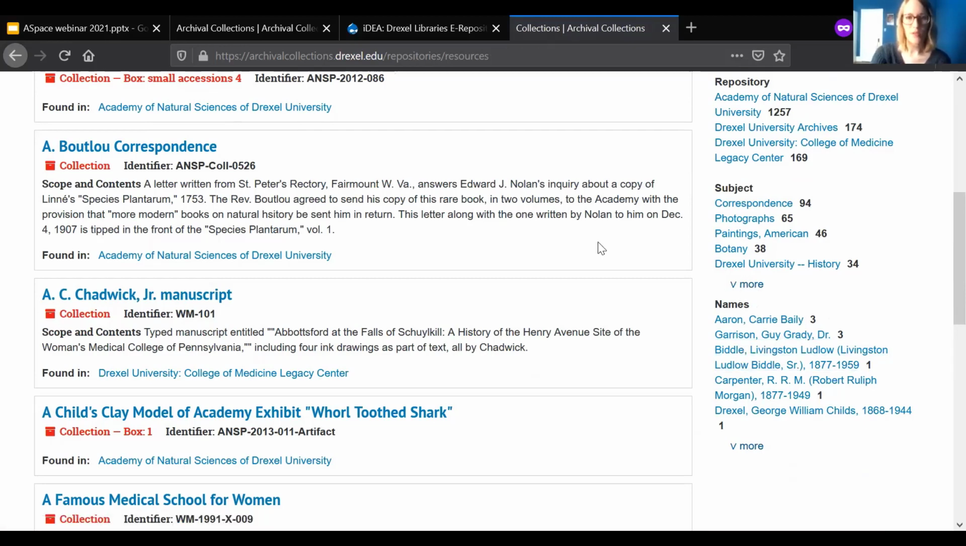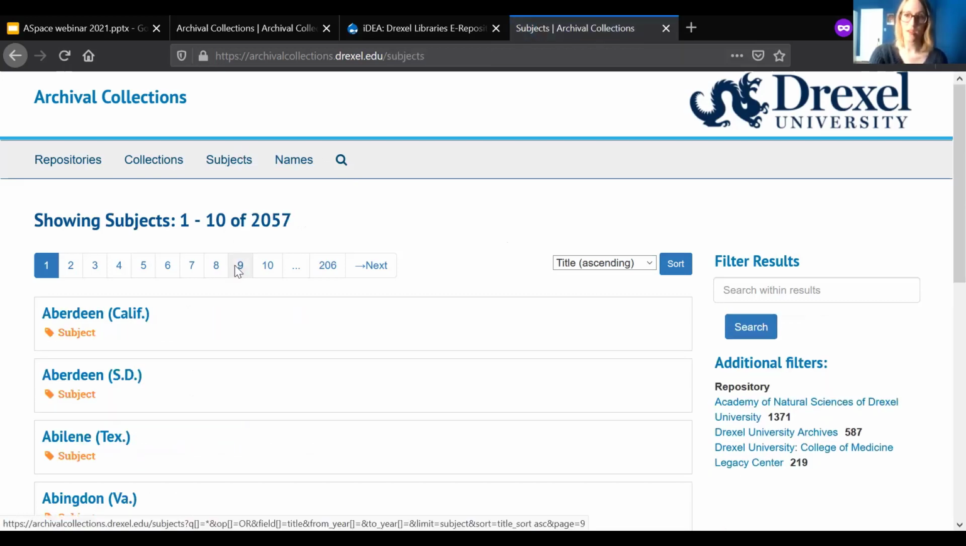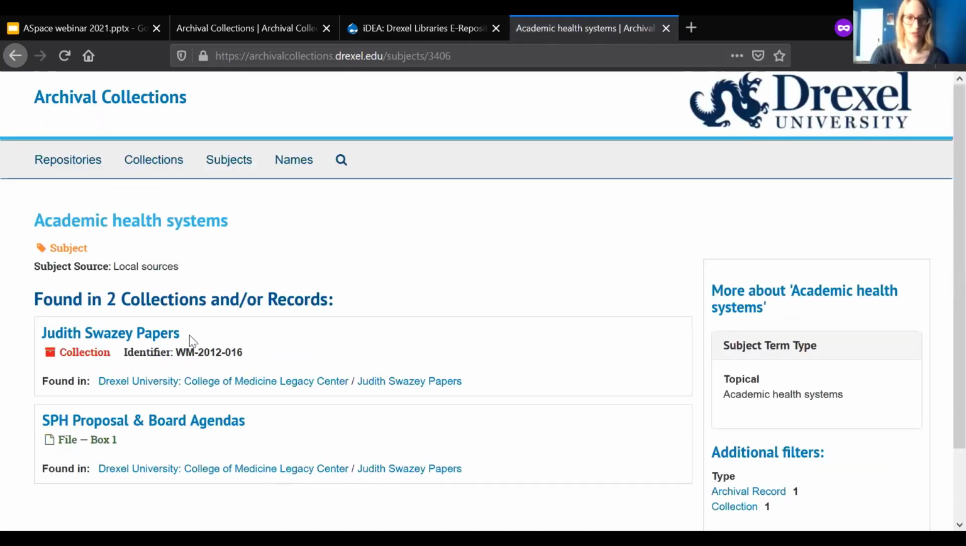And subject and name are the other two options up at the top. Clicking on these will give you a list of all the subject headings and names that are assigned to finding aids. And you can click on one to view all of the materials across all of the repositories that are tagged with these things. So I've got a collection and a file that are tagged with academic health systems.